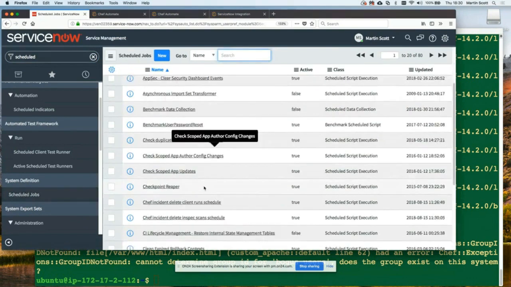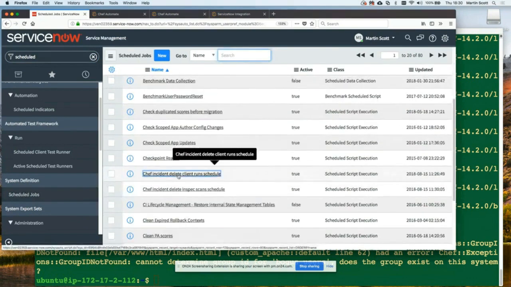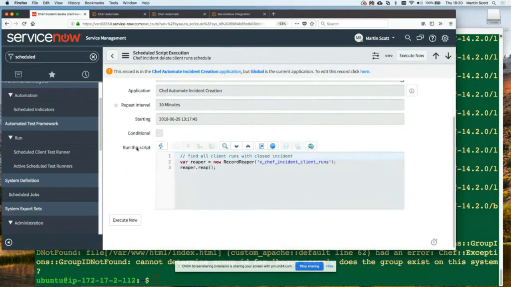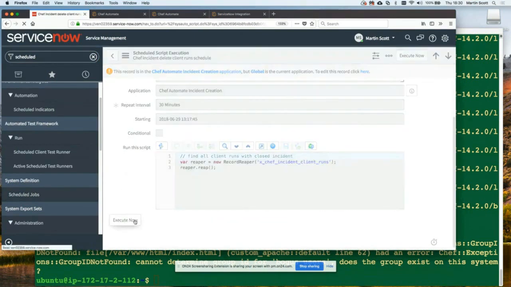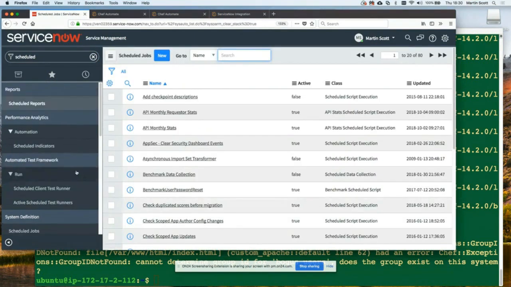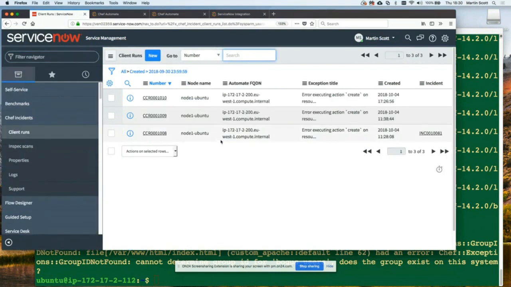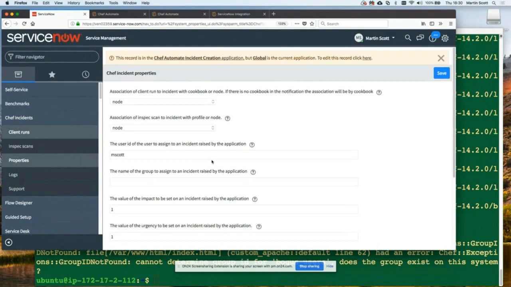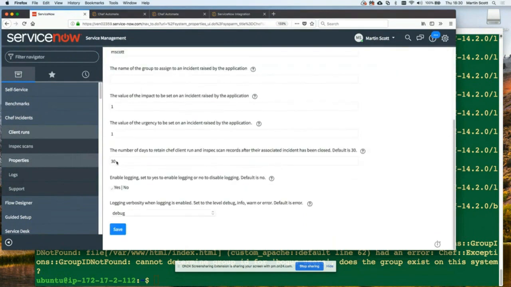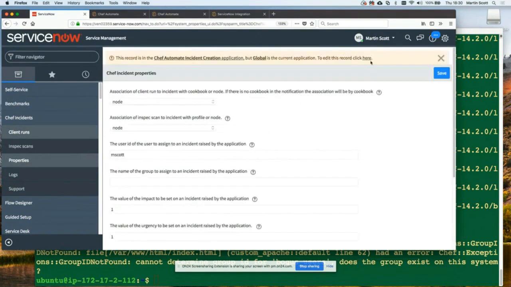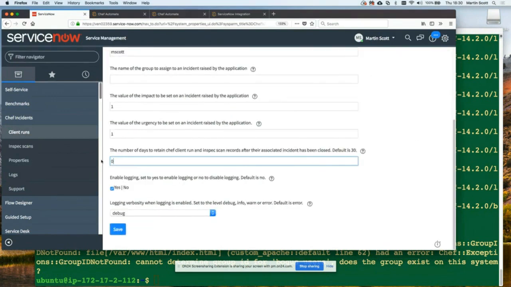and run my scheduled job now, again, nothing will happen as we have the property set for every 30 days. But if I wanted to get rid of those records today, I would simply set that property to 0.